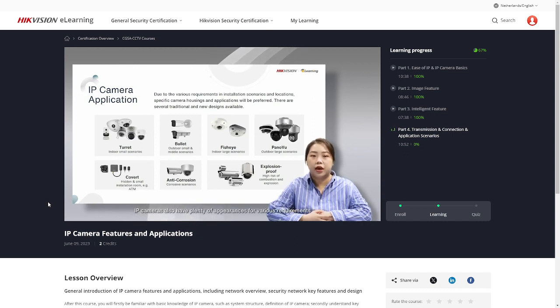IP cameras also have plenty of appearances for different requirements in installation scenarios and locations. Turret is usually used in most indoor scenarios, and bullet cameras are preferred in most outdoor scenarios. Fisheye is designed for large indoor scenarios because it can provide a wide field of view. What if we want to have a large view in an outdoor environment? We can select the panoramic view cameras.